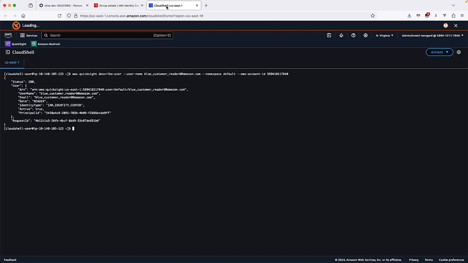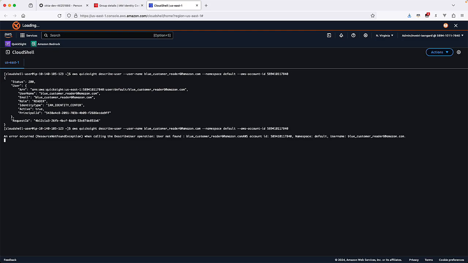Now let's check in QuickSight. I'm going to execute the same command in QuickSight. You get the resource not found exception, that is, the user is not found in QuickSight at all. Right. So now we clearly see that once we remove the user from the Okta directory groups, the user lost access to QuickSight, right? And it is all automatic.